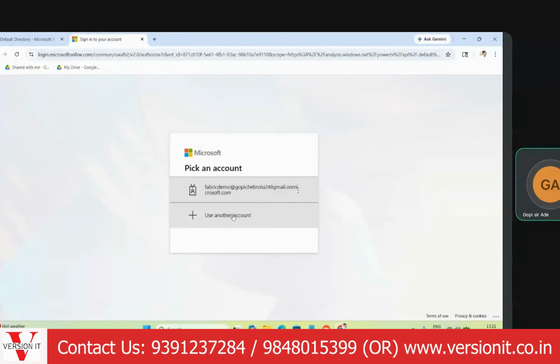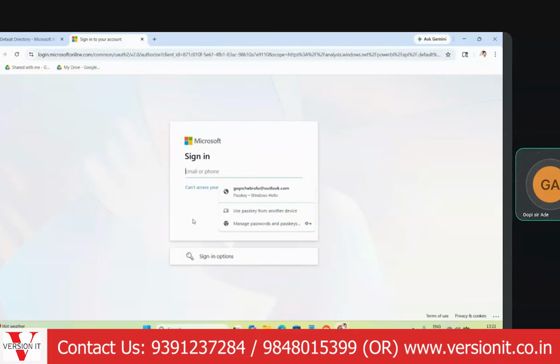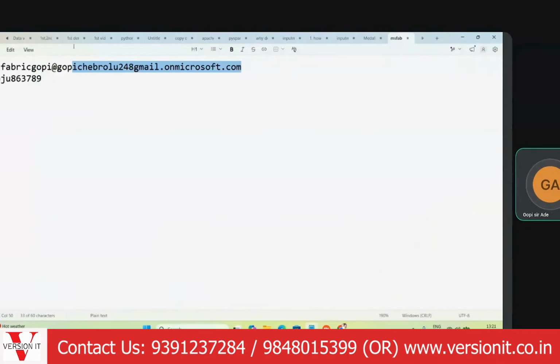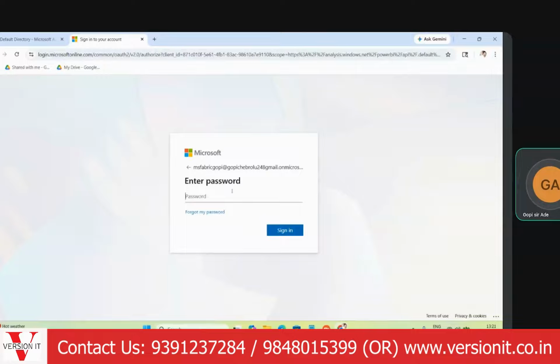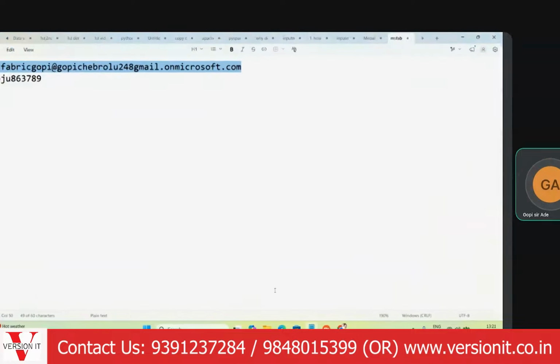Here I already have some other account, but I don't want to use it. I want to use the new one we just created, so I want to show you. Click on this, use this one. Second option, this will be your username, and the password, whatever password it generated. The same password we need to use.